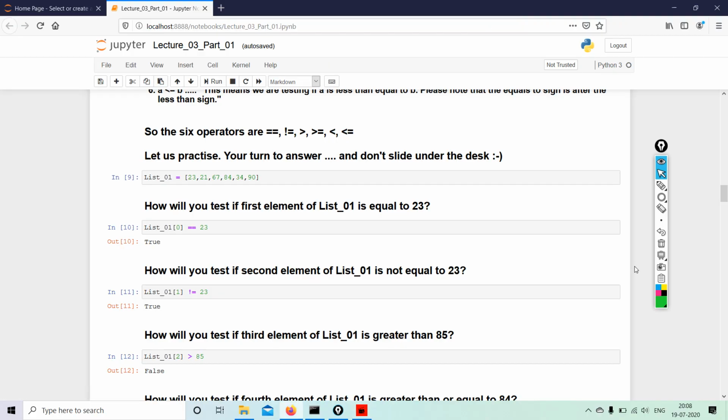And we are back. So the 6 operators are equals to, not equals to, greater than, greater than equals to, less than, less than equals to. Let us practice. Now you will have to answer these. So list 1, I have given a couple of numbers, trying to find out the positioning. Positioning is 0. So that is the first element, which is 23. Equals to 23. Not equals to 23, trying to find out if it is true or false.